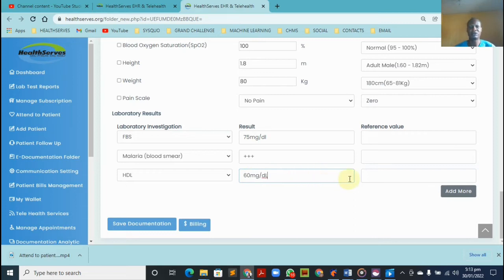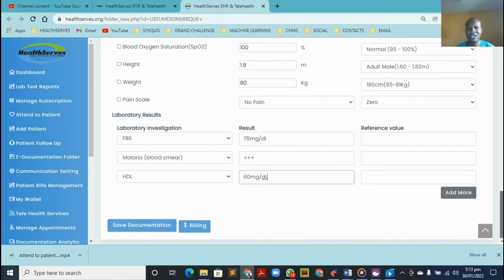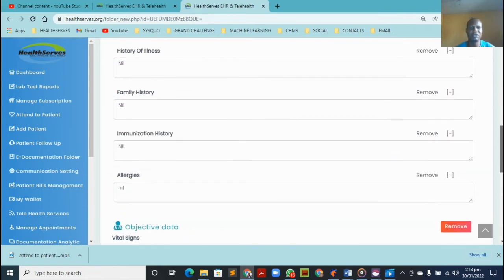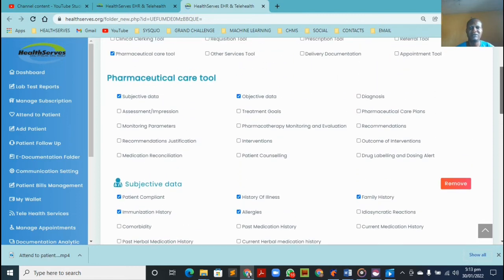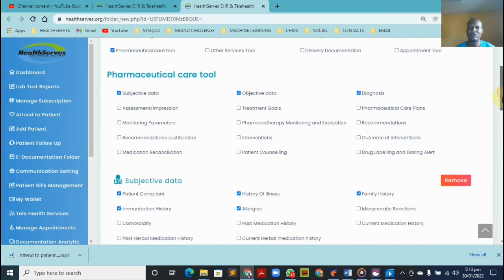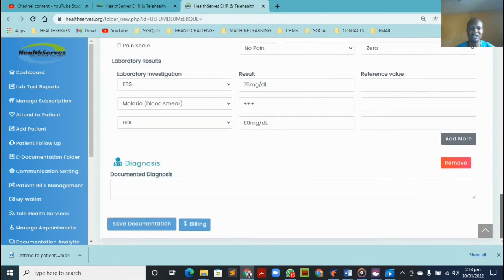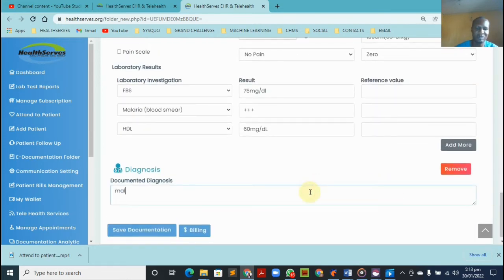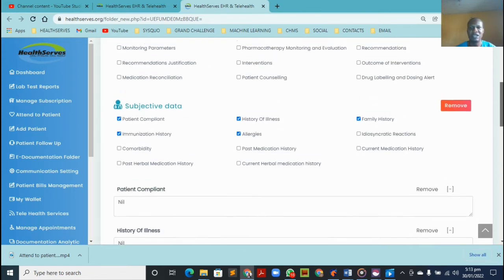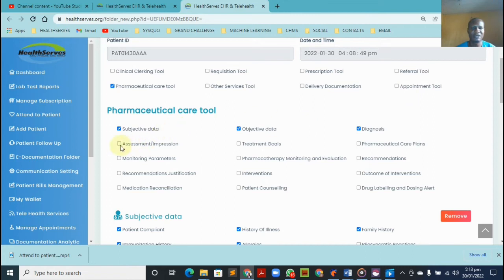All right. So you can see we have done quite a lot of documentation on the subjective, objective, and even documented diagnosis too. We can say what was documented as diagnosis. Let's assume it's malaria. Then there's more information for us to put here. We can talk about assessment and impression.